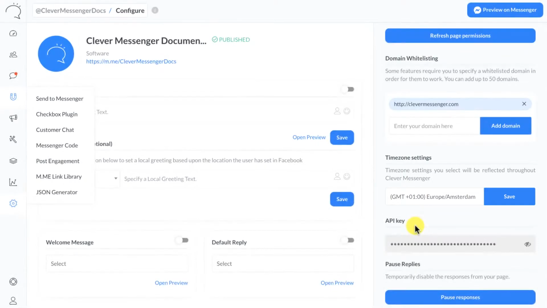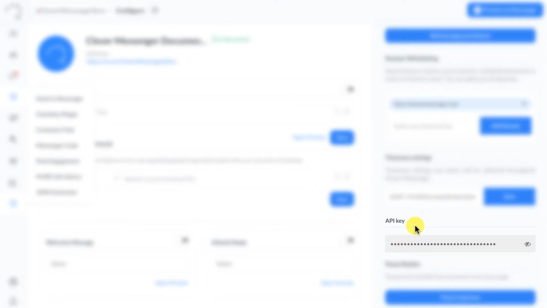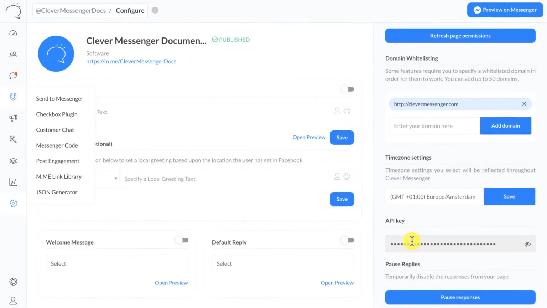Now moving on, this is the API key, and we have two different sets of API keys. We have one for your account and one for each and every page you control. This is the API key for your page, which allows you, for example, to programmatically send out flows and do other cool stuff.